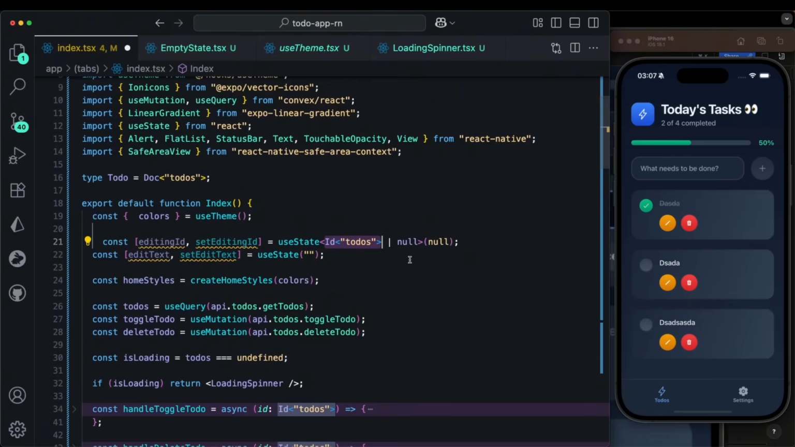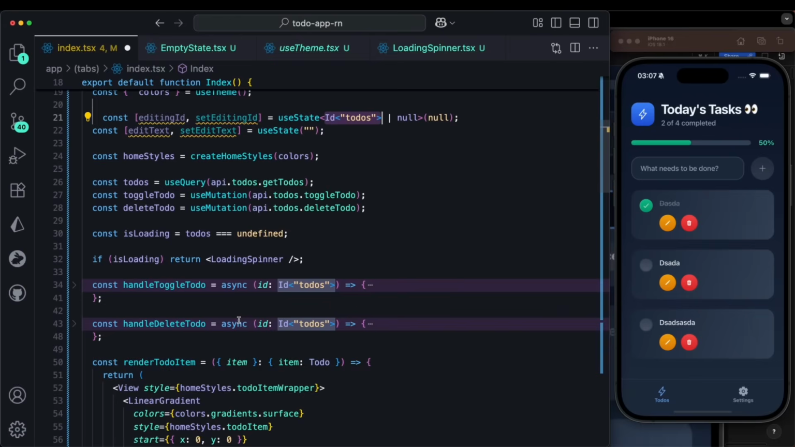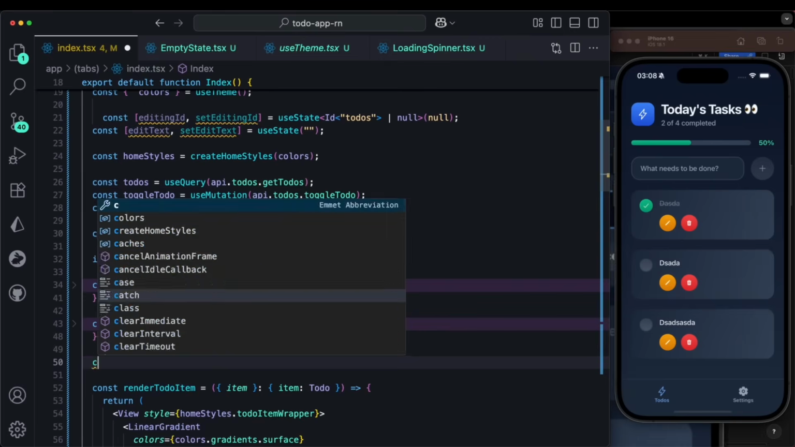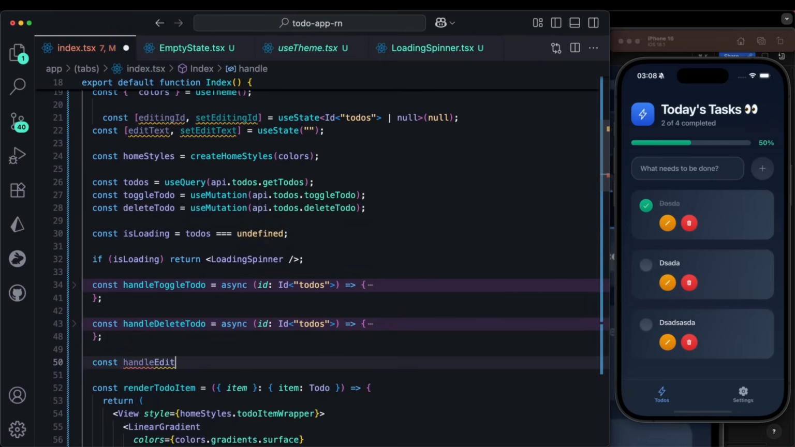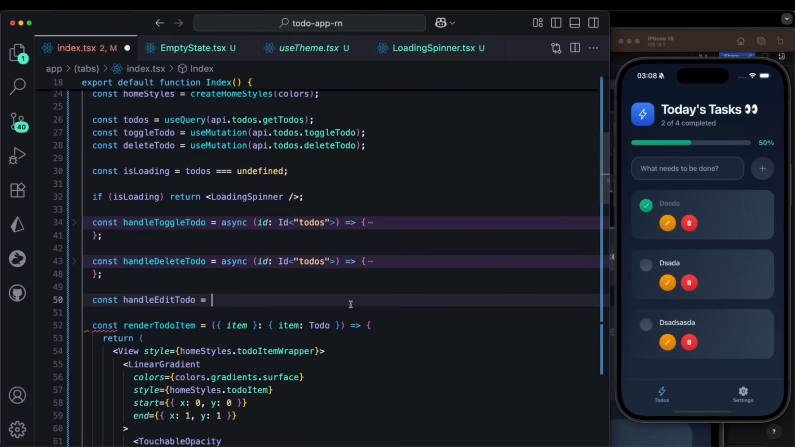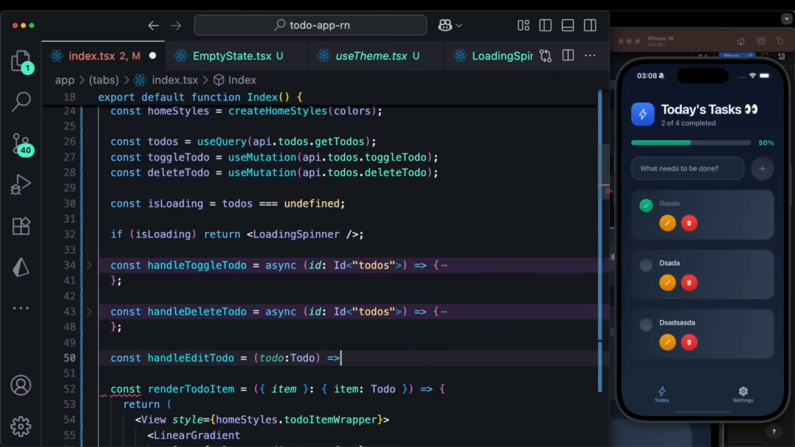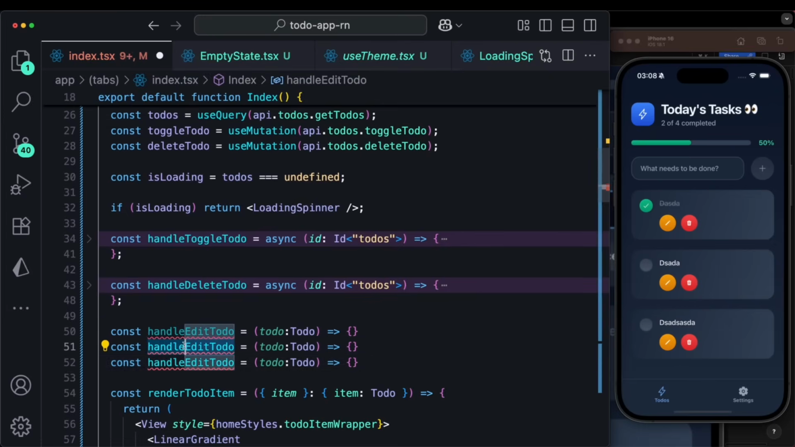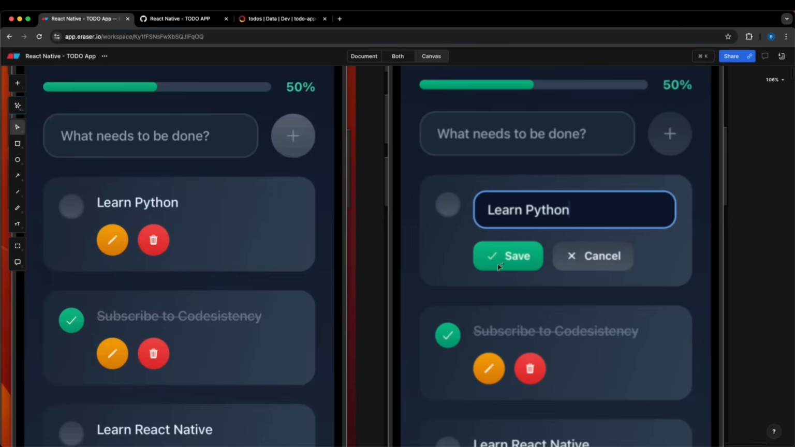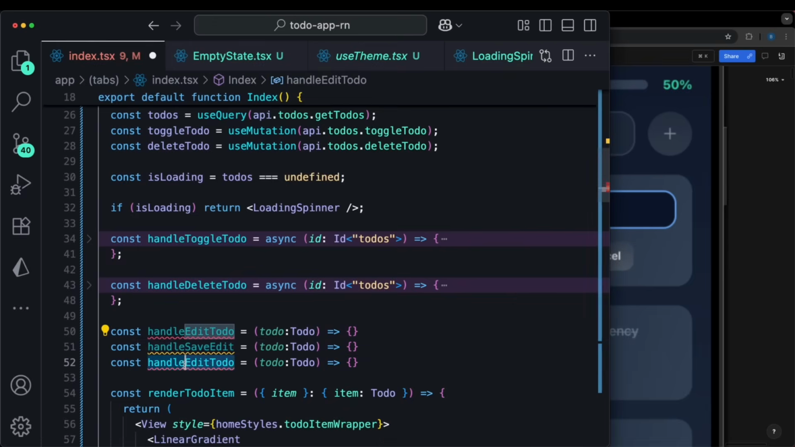So these are the states that we would need, and then we are going to need a couple of different functions just like these ones. Let's try to create them one by one. I'll say const handleEditTodo, and let me zoom in. This is going to be a function where we take the todo, that is of type Todo, and we'll do something within this function. Let's duplicate it twice. So we will have handleSaveEdit, which we are going to call when we say save, and another function for the cancel state. So let's say handleCancelEdit.